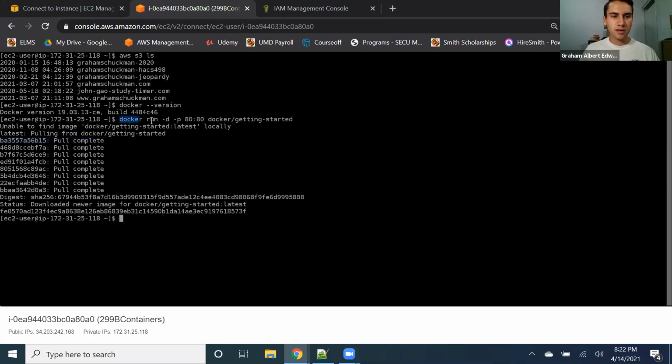So this command says I want to use Docker to run a container in detached mode. So I don't want a terminal inside of the container; I just want my terminal returned back to me. And I want to open up port 80 on my host machine, so this EC2 server, to port 80 on my container. And I want to use the Docker getting started image.